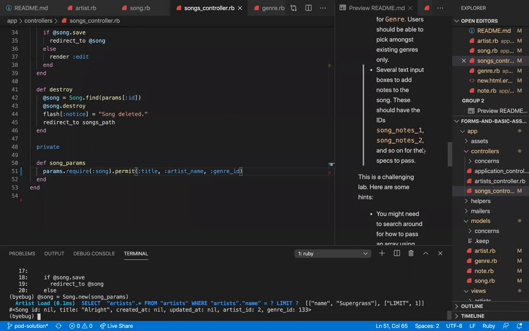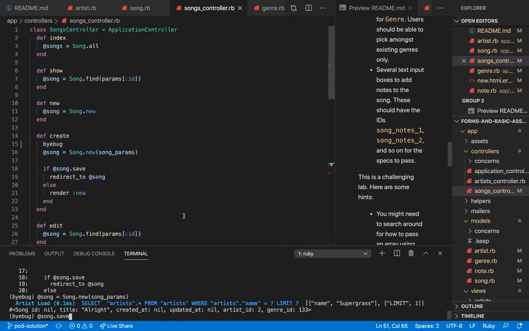Wait, so it's saved even though it doesn't have an ID? Am I missing something? No, we haven't saved it yet, but we could if we wanted to. Yeah. Okay, sorry. Disregard me totally. Because the other side, we don't have to give it any notes, right? That's an optional thing it has, right?